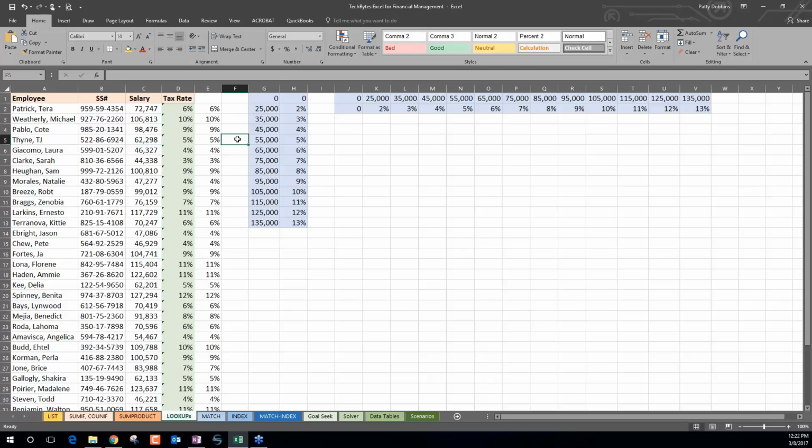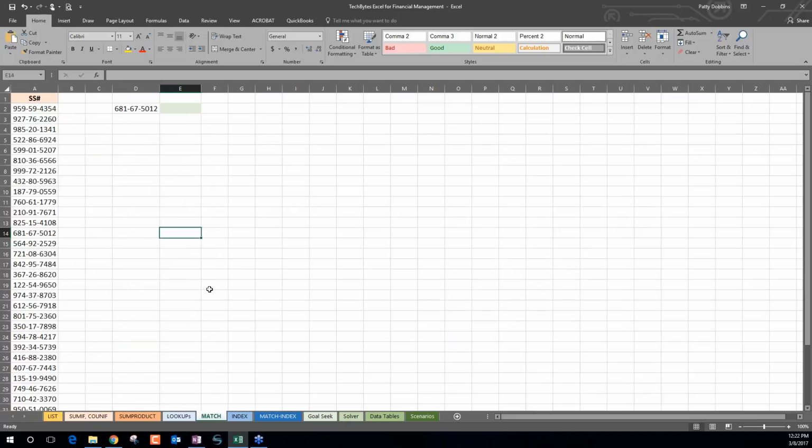So those are the two, VLOOKUP and HLOOKUP. Pretty cool. I use this all the time. Really super helpful.